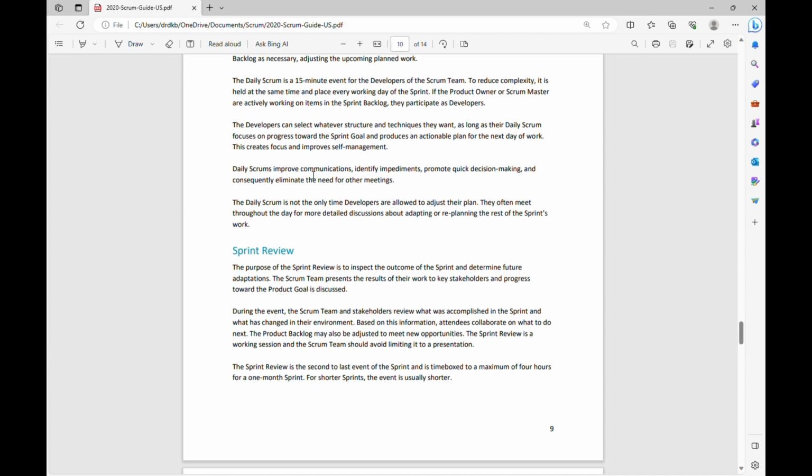Now, daily scrums improve communication, identify impediments, promote quick decision making, and consequently eliminate the need for other meetings. So the daily scrum improves communication within the team. It creates a space to share challenges so that the team doesn't fall through the cracks, and it encourages the team members to ask for support and keep each other in the loop, eliminating the need for any other meetings.